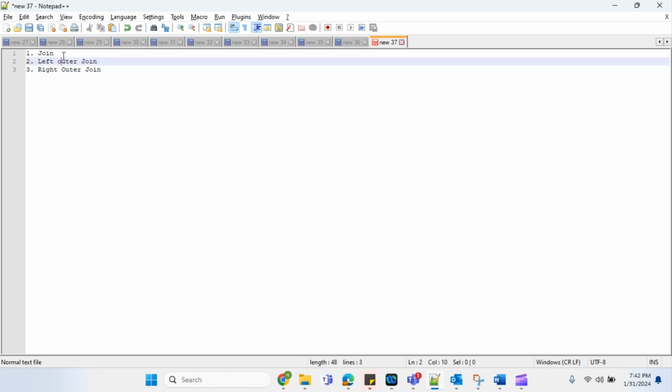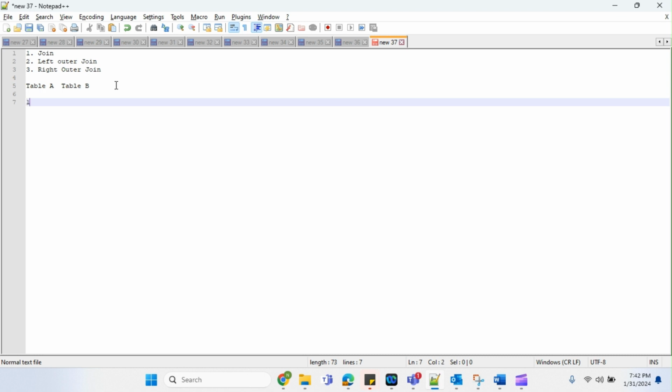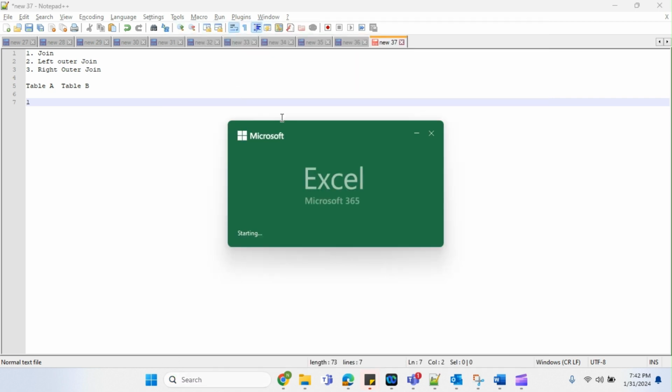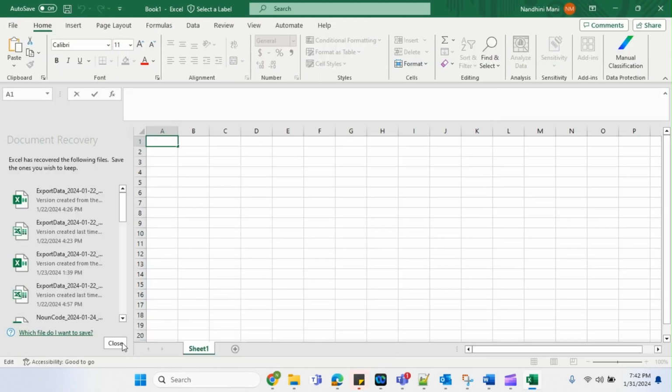So how can we achieve this? We always know how a normal join works: I have a table A and a table B. Suppose, I can open an Excel sheet so that it will be easy to understand. So we can take this as table A.